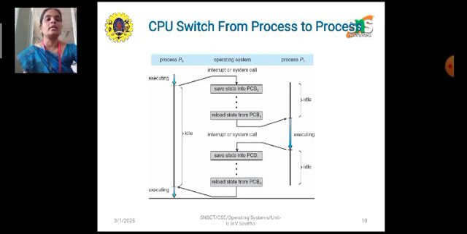So it shows that every PCB consists of the information of one particular process.